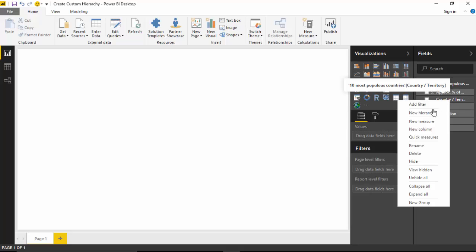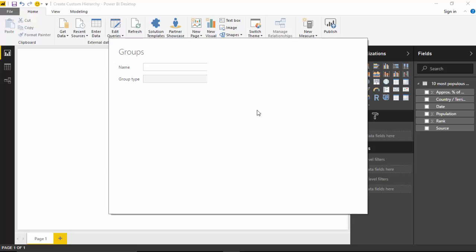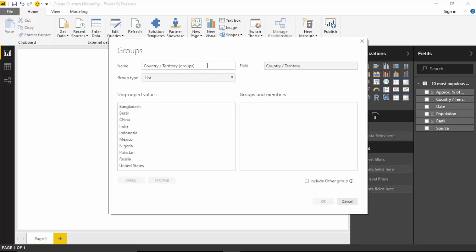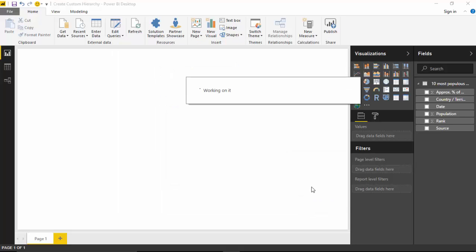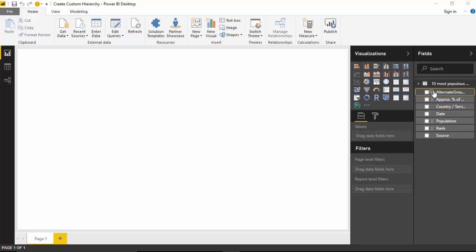I can go here and just right click on my fields and say new group. And over here, I can select China and India and just create a group. I can call it group one. And the rest of the countries, the other eight, I can group them into group two. And I can call it, and I've created this thing called the alternate group.